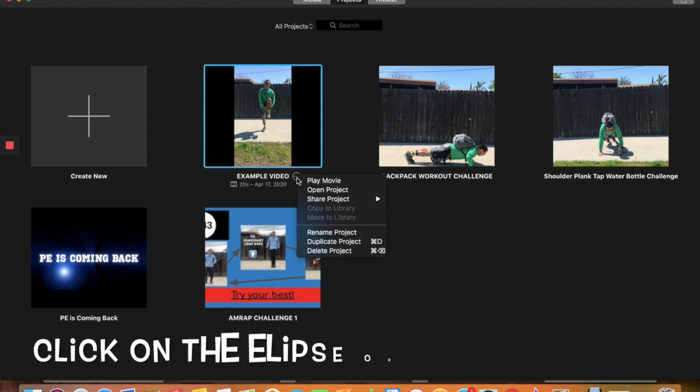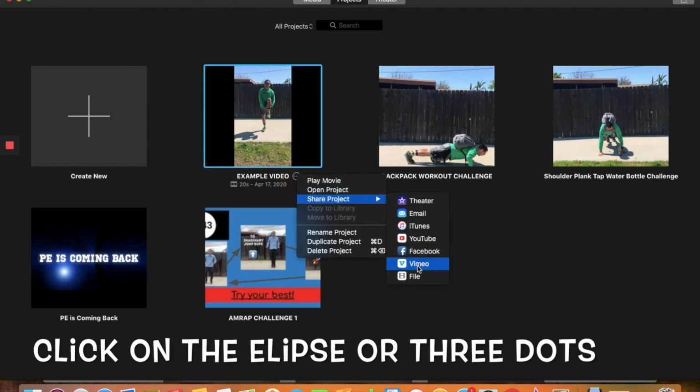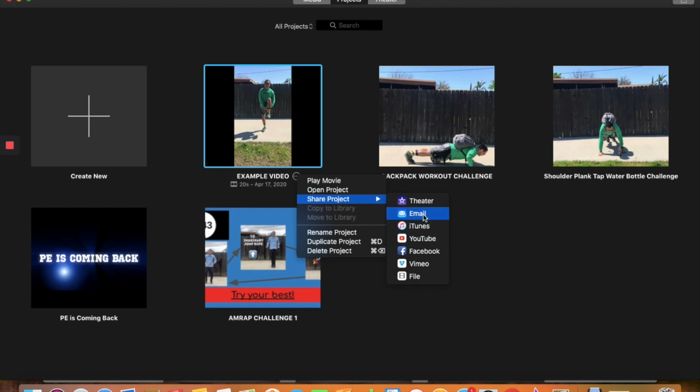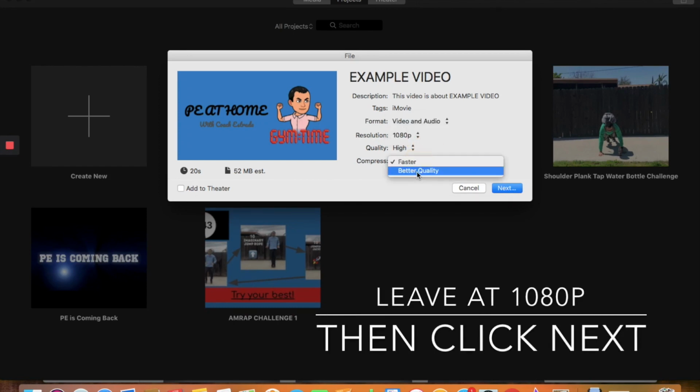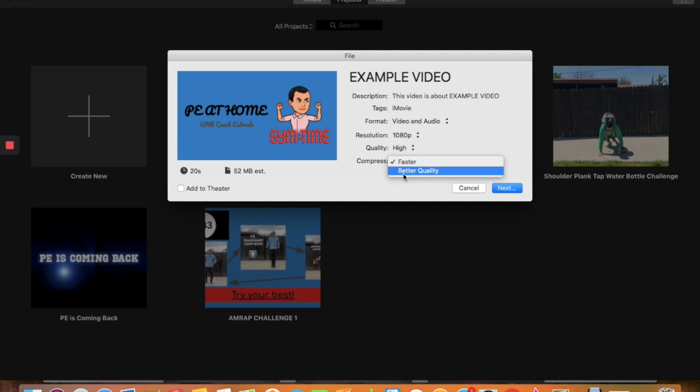Now there's a couple different things. You can share your project, you can download it, you can upload it to YouTube, you can email it to your friends, you can upload it to Vimeo. I'm going to download it as a file. It has a lot of options. You want to keep it at 1080p. If you go higher and you compress it to this better quality, it will make it really, really huge. Keep it at 1080p, high quality is good, and you're going to hit next.